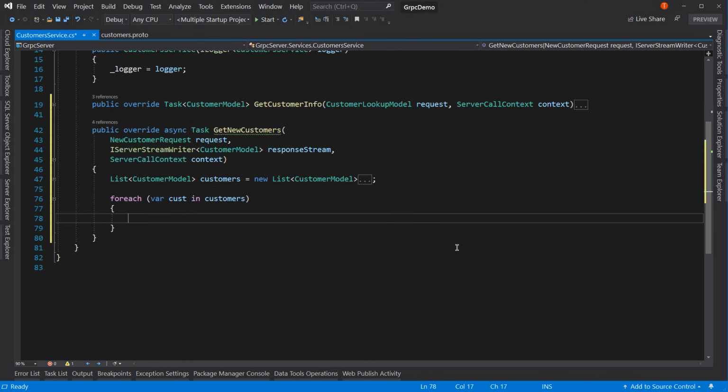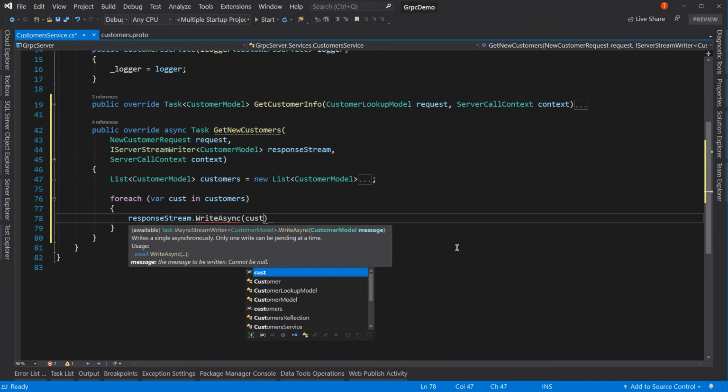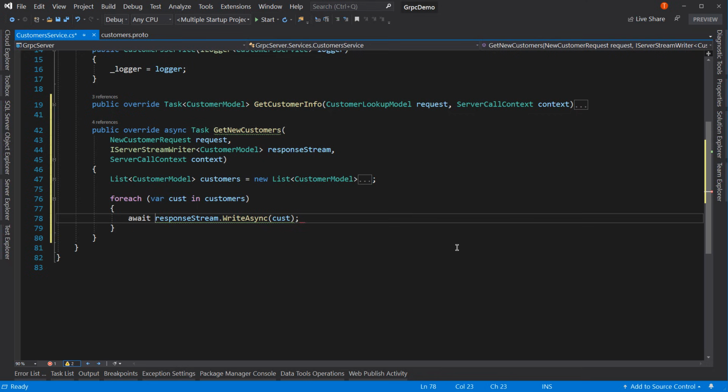So we can say response stream dot write async and pass in our cust. And actually, we should await that. So now we are sending one customer at a time down to the client. Now that would be fast, and you may say, well, let's take the await off and let's just write them all asynchronously. But really, again, ordering is important with gRPC. So allowing it to wait for the next value is valuable.